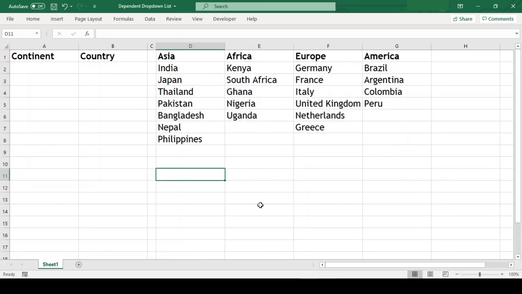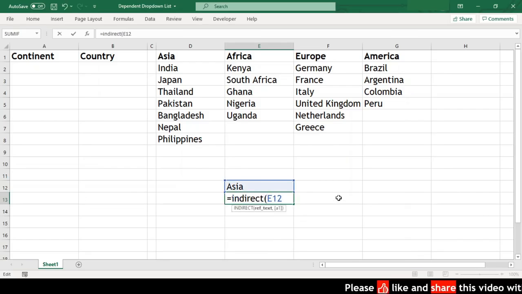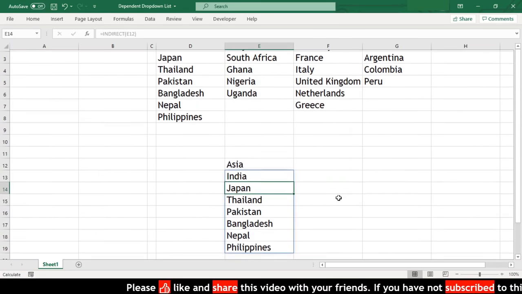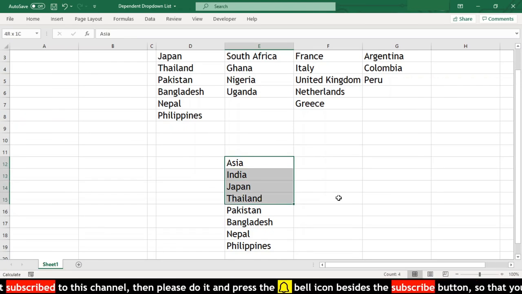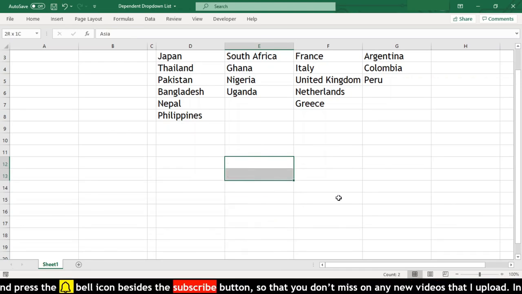Before we move to the next step, let us understand what indirect function is and how it works, because we are going to use that function in a while. We can use the indirect function in Excel to convert a text string into a valid reference. That means if we have text written Asia in cell E12 and we refer to this cell in E13, we'll get Asia. But if we wrap this E12 in indirect function, the text Asia will get converted to reference and it will give us the list of all the countries in Asia. Since now we know how indirect function works, let us clear this before we move ahead to create the second dropdown.